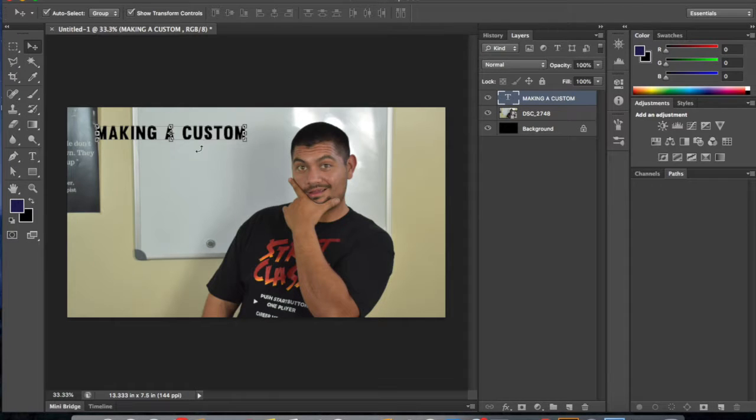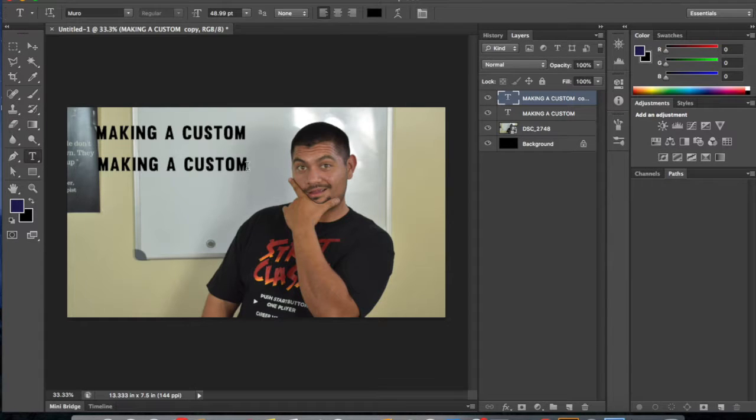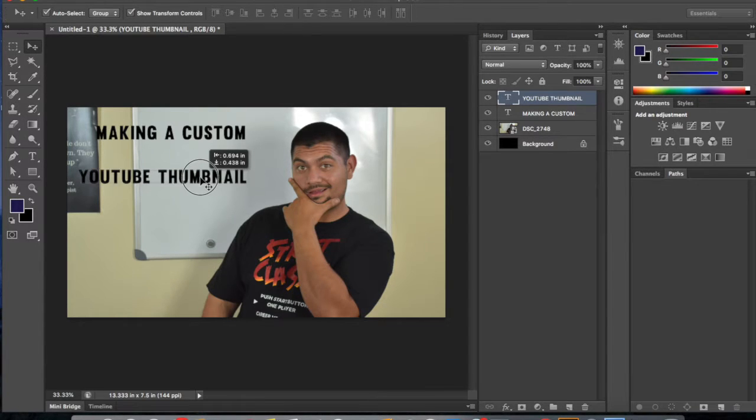And what we're gonna do, instead of finding the exact font size that this is, what we can do is just copy it. We're gonna hold down Option if you're on the Mac, and I believe it's the Alt key if you're on Windows. Hold down Option, and then click this, and then just drag it down to make a copy of it. So now we're gonna use the text tool to just change the word, making a custom YouTube thumbnail. So it's the same, so they're both the same size now, they're same font.